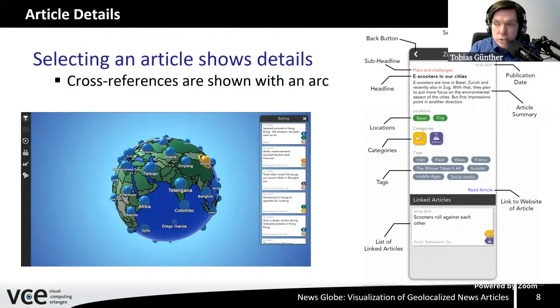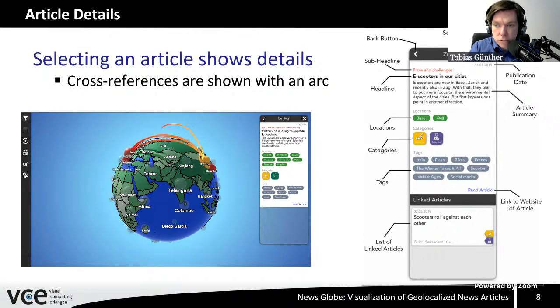Picking a location then gives us a preview of its associated articles, and selecting one of these articles visibly connects to the reference locations. And so we can explore the storyline a bit further. It also shows all the meta information on the right, such as the categories of the article, as well as tags that we can use to also search in the article.